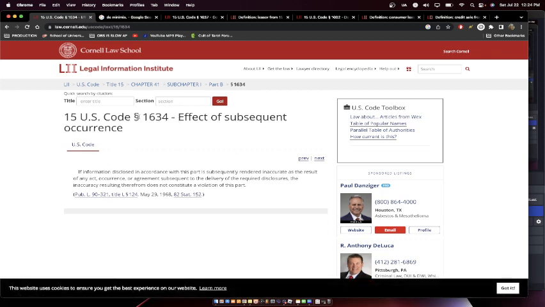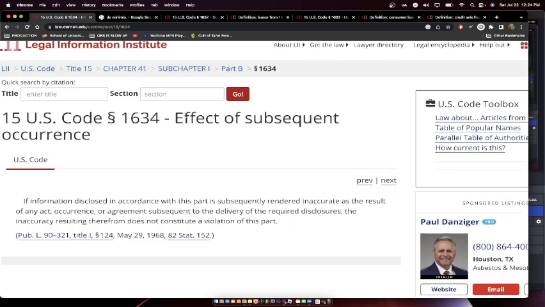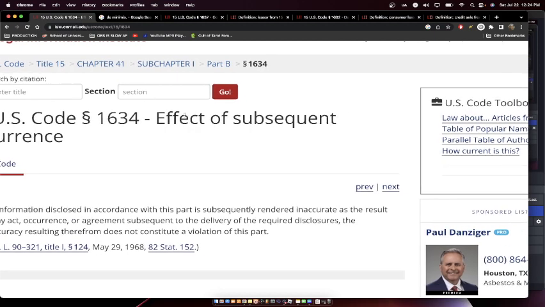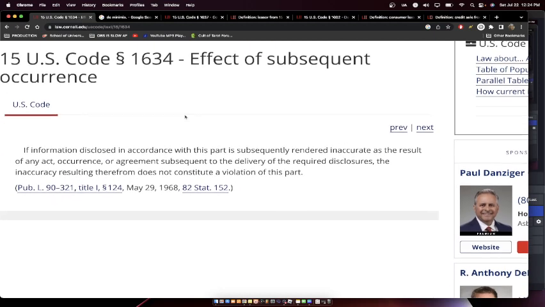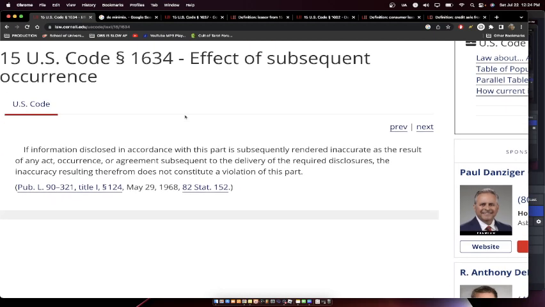15 U.S. Code 1634, effect of subsequent occurrence. If information disclosed in accordance with this part is subsequently rendered inaccurate as the result of any act, occurrence, or agreement subsequent to the delivery of the required disclosures, the inaccuracy resulting therefrom does not constitute a violation of this part.